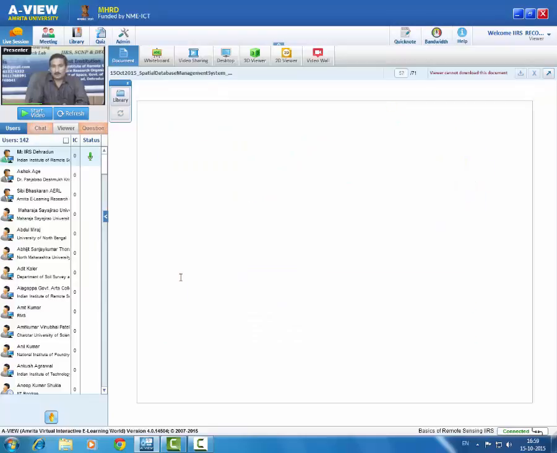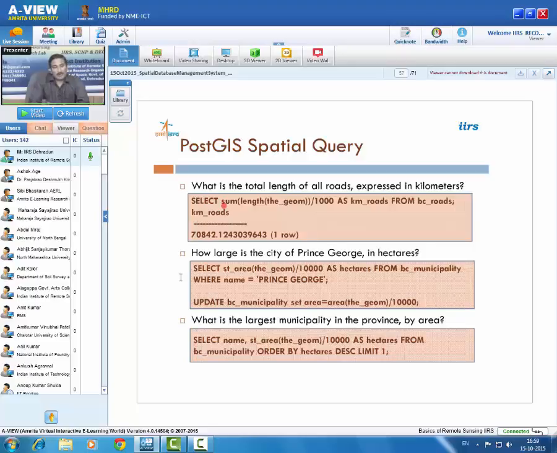That was one query, where one table was displayed and we fetched all the records. Now I am interested in some specific queries, like: what is the total length of all the roads expressed in kilometers? How do we fire it, and how do we get the output of this kind of query? Select sum length. Length is one function, sum is also one function. So length of the geom divided by 1000, because the units of the previous file were in meters, so I need to convert them into kilometers, as km_road.